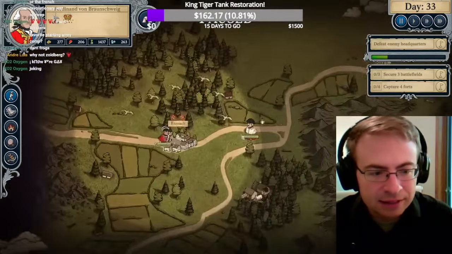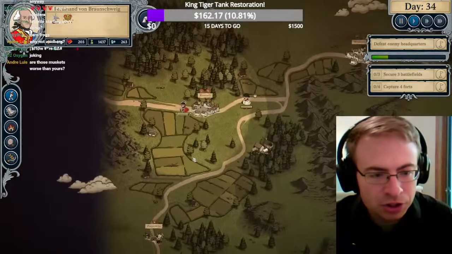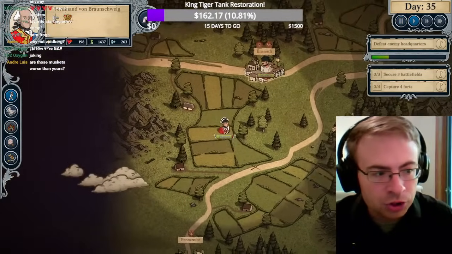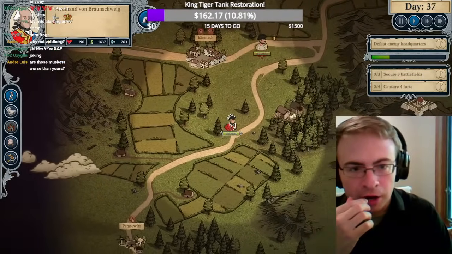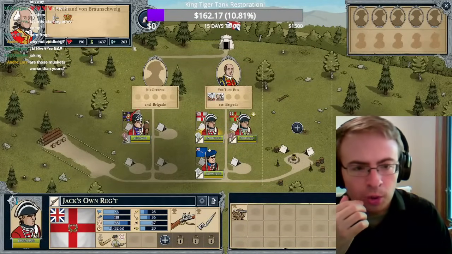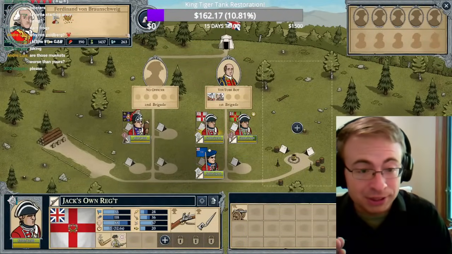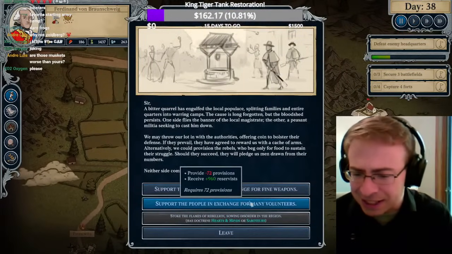Oh, I don't like the prospect of having to fight these boys, but I'm not sure there's much of a chance to do anything else. Oh, he's just going into the town. Cool, we can just evade them and go right to the slums. Are those muskets worse than yours? I'm pretty sure. Well, see, I want my boys to all eventually have land pattern muskets. I'm not going to mess with all this other country's musketry nonsense.